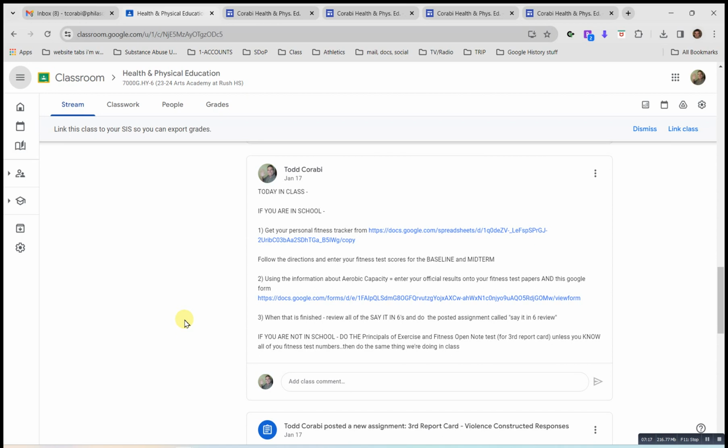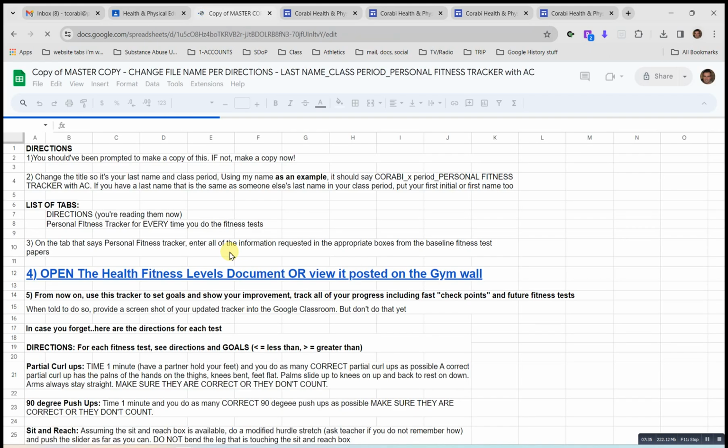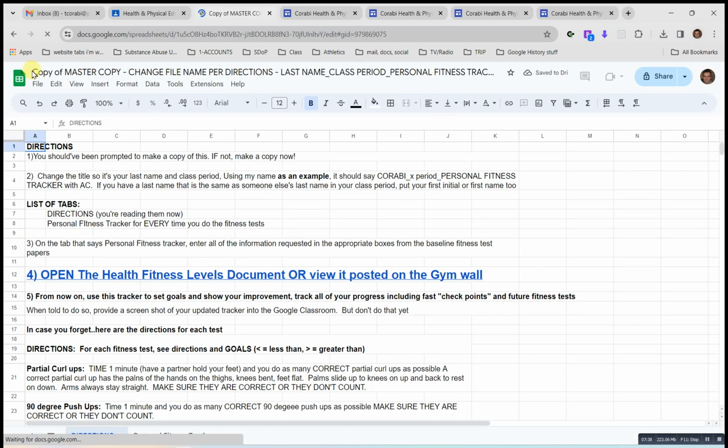So I'm making a test copy. And it says, one, you should have been prompted to make a copy of this and not make a copy now. And then it says change the title. Number two is right away change the title. I'm going to highlight that for future people because no one's changing the title. Everybody that's sending me questions about it is not changing the title, and that's really messing me up. And it says change file names per directions, and then up at the top it tells you what to do.